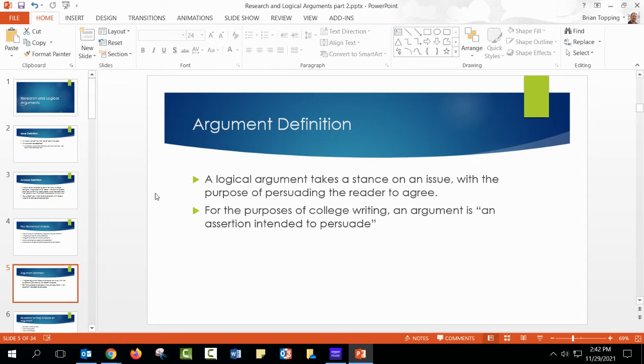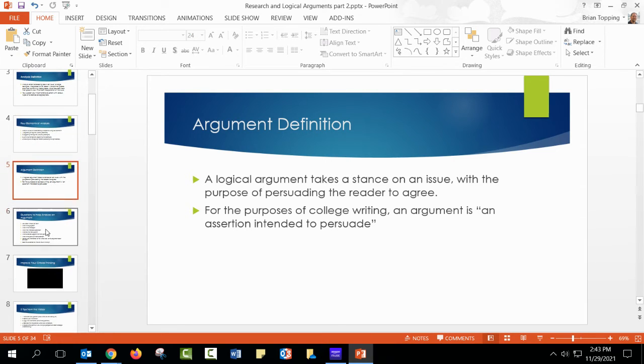Remember, your argument in the academic sense isn't like yelling, fighting, throwing chairs and stuff like that. It's just a logical argument that takes a stance on an issue, and your goal is to persuade the reader that your opinion is the right one. By the end of your paper, you want the reader to agree with you. Again, it's an assertion intended to persuade. Don't fall into the trap of thinking an argument has to be vicious, or has to make someone else feel dumb or inferior or small. A typical face-to-face argument is a very different type of argument from an academic argument.